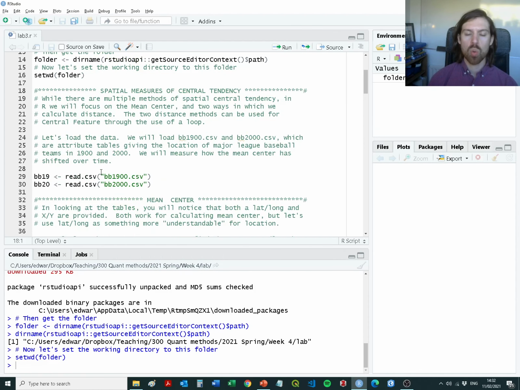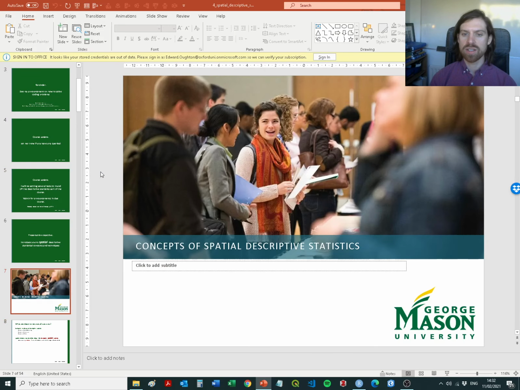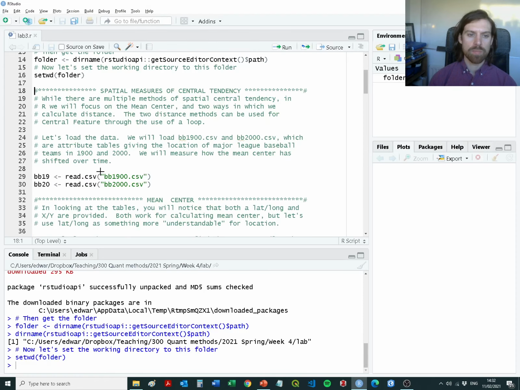Great, so you'll remember within the lecture we covered a wide variety of different spatial statistical areas. We covered measures of central tendency, dispersion, and shape. What we're going to cover first here is measures of central tendency. So we're going to need those 2 data sets that we want to pull in. What we're going to focus on is creating the mean center, which is something we covered within the lecture, okay?